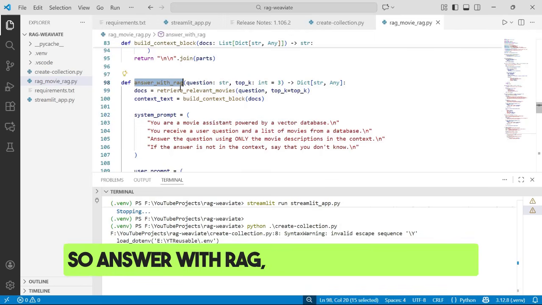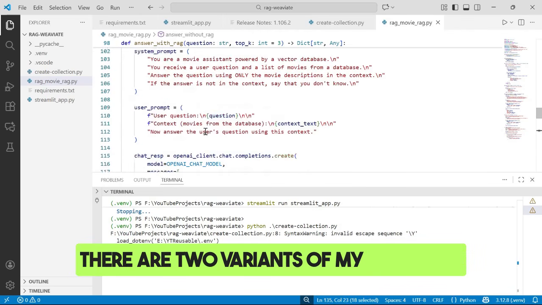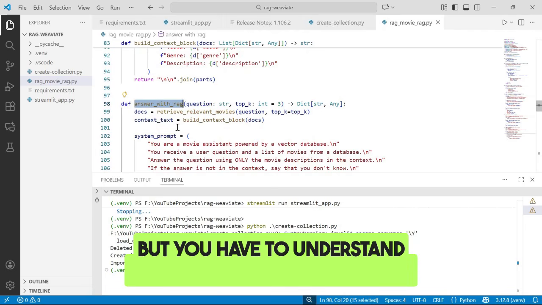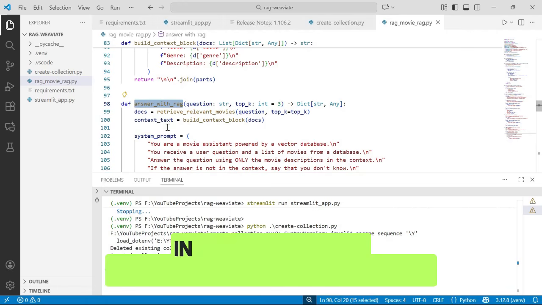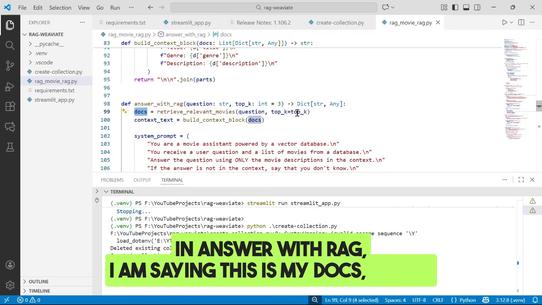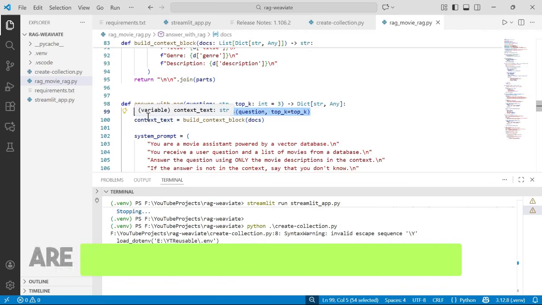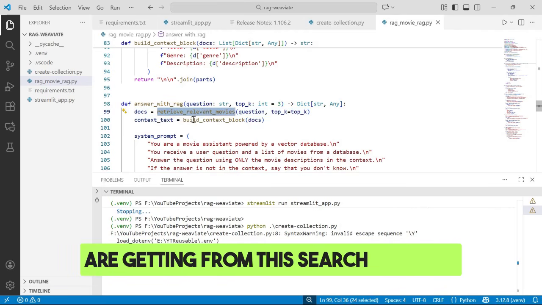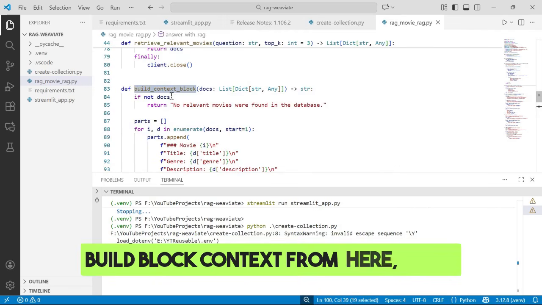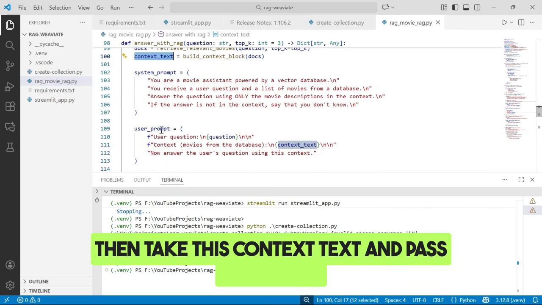So answer with RAG and answer without RAG. There are 2 variants of my function. Basically both are only little different, but you have to understand how these 2 are working. In answer with RAG, I am saying this is my docs. Okay, docs is nothing but what you are getting from the search. Context text is nothing but what you are getting from build context block from here. Okay, then take this context text and pass to the LLM.